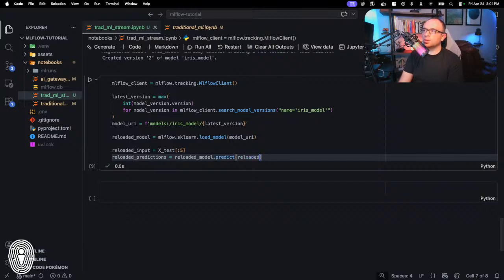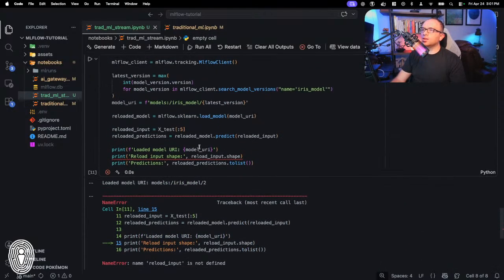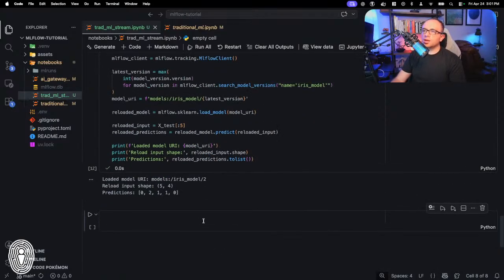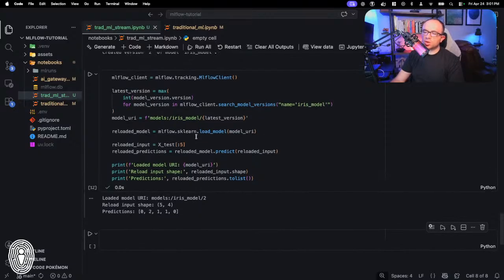reloaded_input, and then I've got a couple print statements down here just to demonstrate things, and I'm going to just copy and paste them in because I'm getting lazy. What did I not do here? Oh, reloaded_input. There we go. Okay, so you can see that we got the reloaded input, and then we got prediction values back appropriately. So that demonstrates how if you want to just load in the model without doing the whole tracking server thing, that's how you do it.